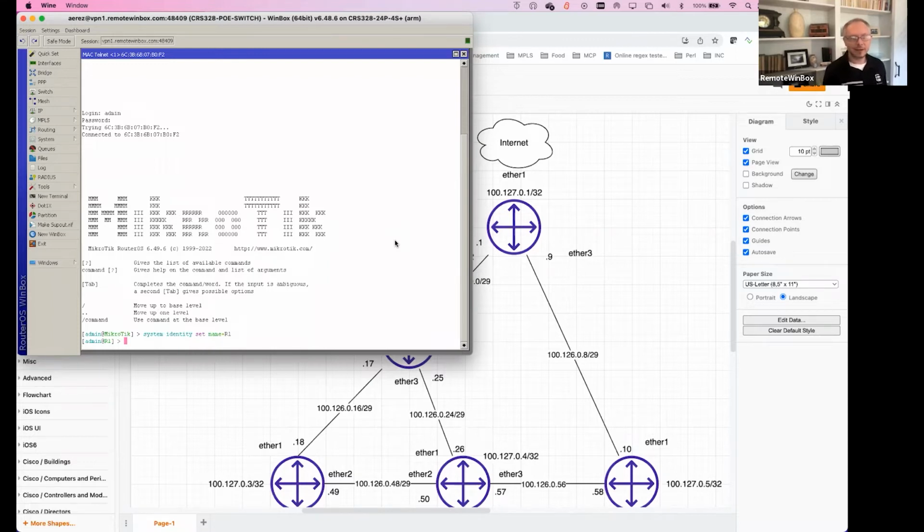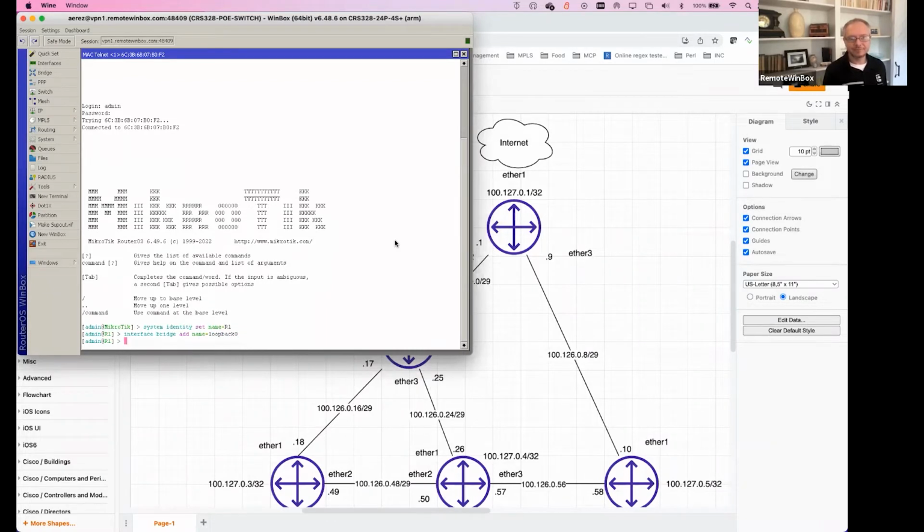I'm going to put a loopback here. The way that we do a loopback on MikroTik is by going interface bridge add, and you just give it a name: loopback 0. Now I can put an IP address on that loopback bridge. Because it's a bridge interface, it'll always be up, and that behaves the same way as what you might see in other vendors' loopback behaviors. So we're just going to do IP address add, address equals our 100.127.0.1 loopback address.